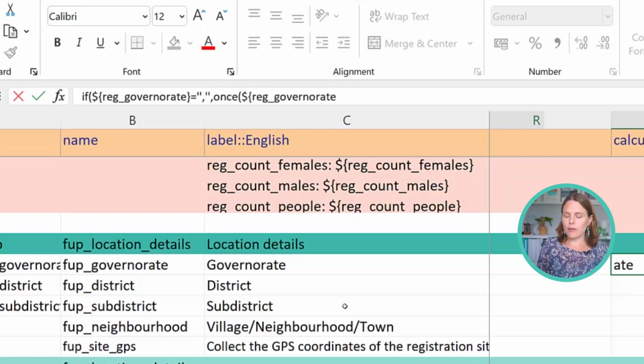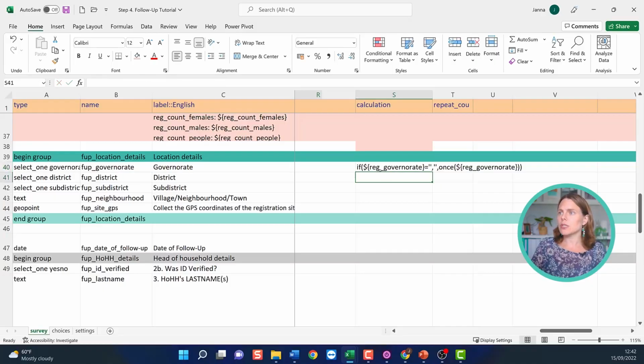So once we have a number in there, it will fill it in with reg governorate. If it's blank, it won't be doing anything. Once it's not blank, at one point it's just going to fill it in. And then even if we update the ID number or something again, or if we update this, it's never going to pull in that data again. So it's not going to overwrite your data. If you leave it without the once, it will overwrite that. That's just a tip for that.